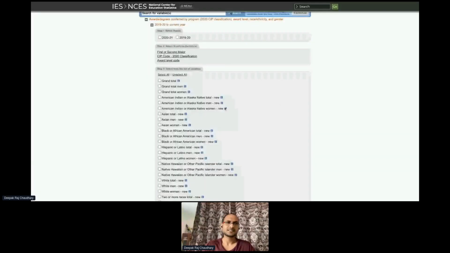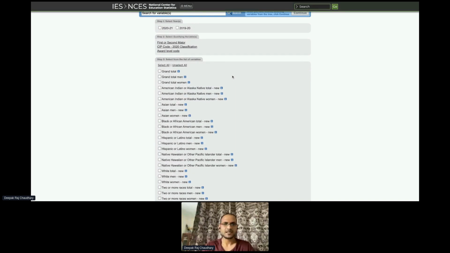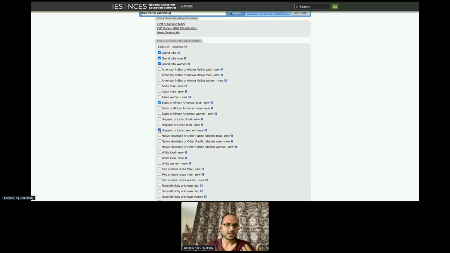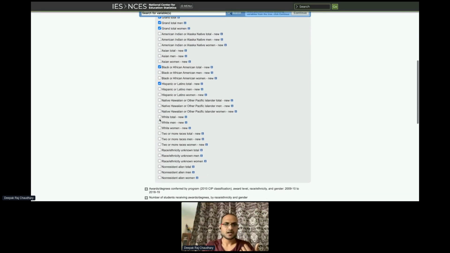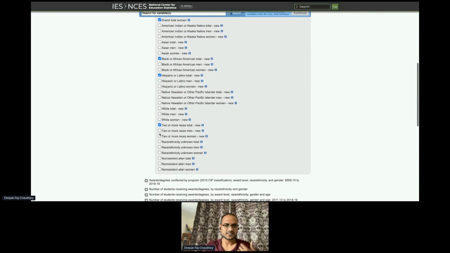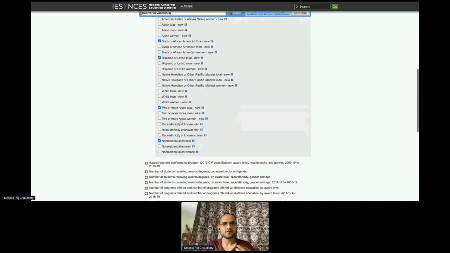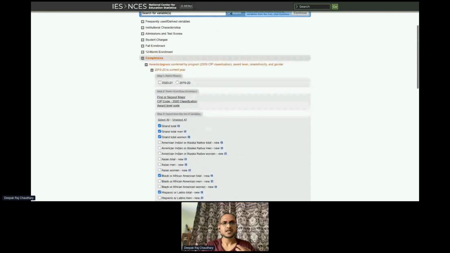Okay. So this is the publicly available data which I talked about. Here we will download the race, ethnicity, and gender data for universities as per the degree conferred. We'll look at the total number of graduates, men, women, Black or African American, Hispanic total, two or more races, and non-resident alien population. So these are like our seven parameters.